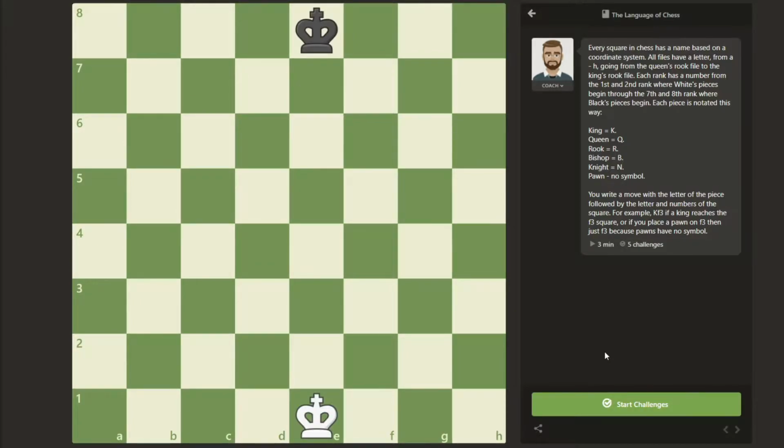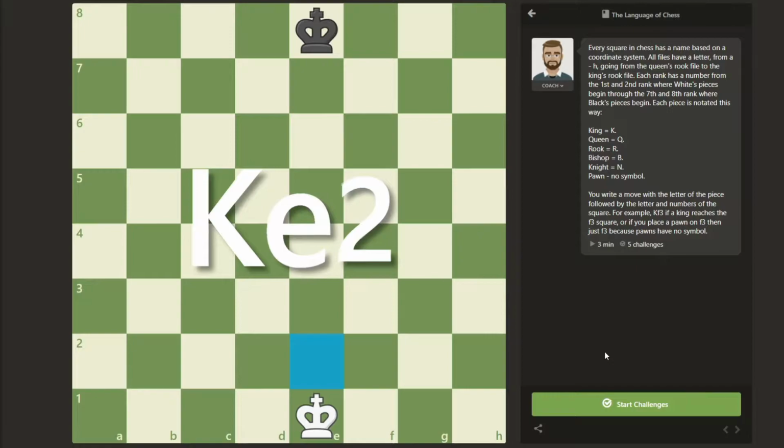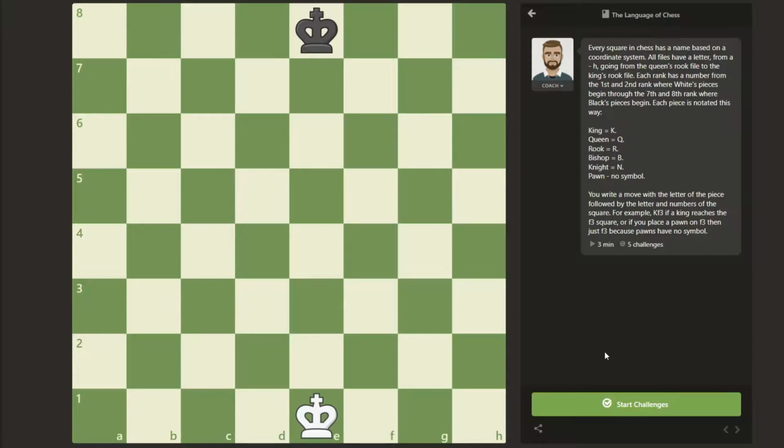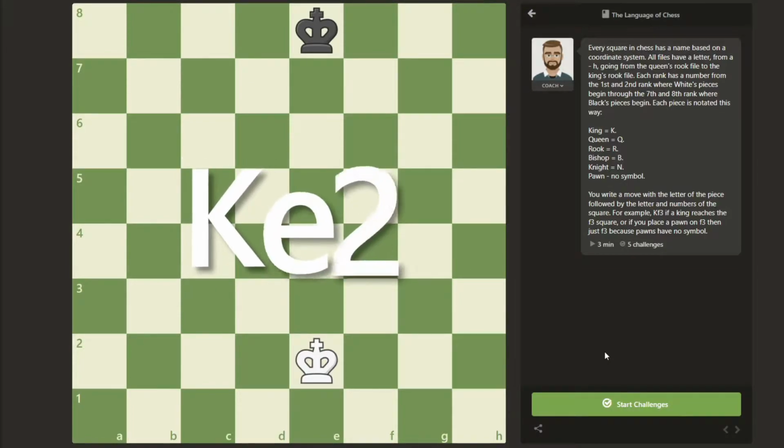Now that you've learned how to label each square on the chessboard, it's time to learn the notation of actual chess moves. Each piece has its own letter for chess notation. In this example, the king's letter is a capital K. With white to move, let's say the king is going to move to the E2 square. The way we describe that move is by saying the piece's letter first, which is capital K, then the square it moves to, E2. Remember, a piece always begins with a capital letter, and the square is always lowercase. So after the move, King E2, putting it all together, we say K, E2.